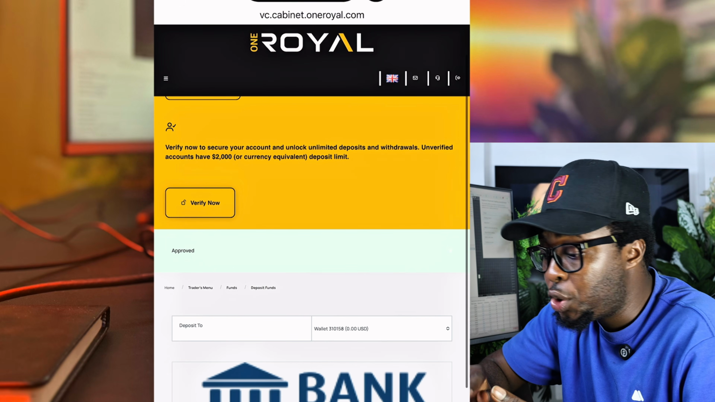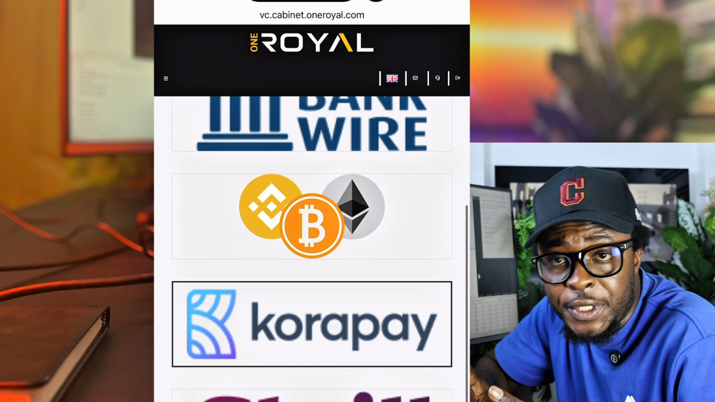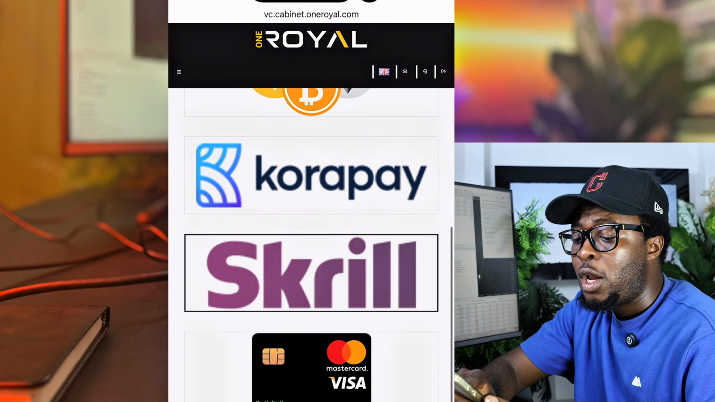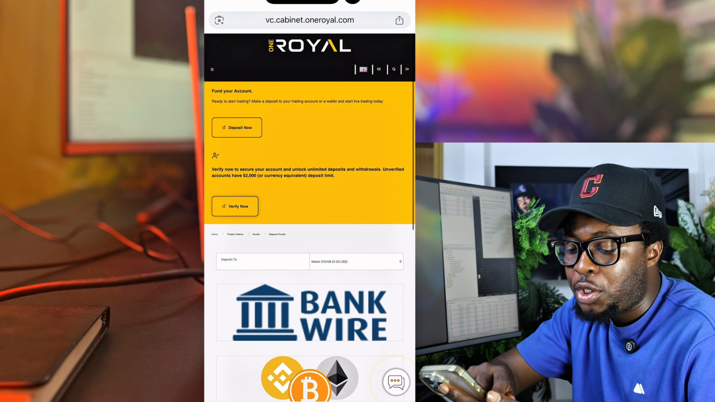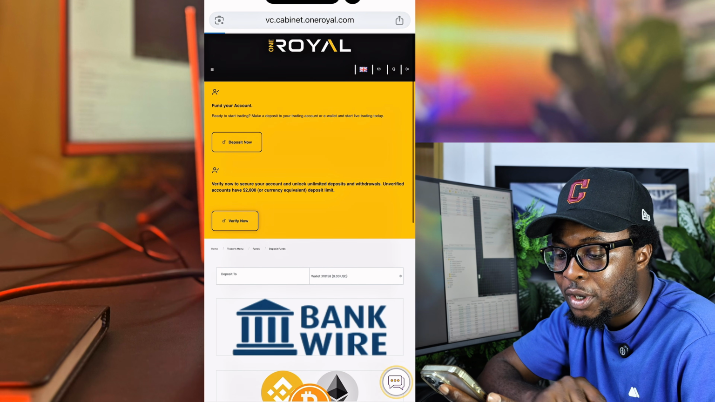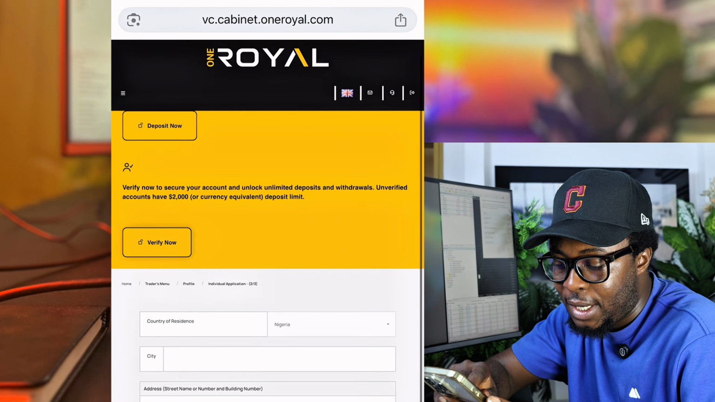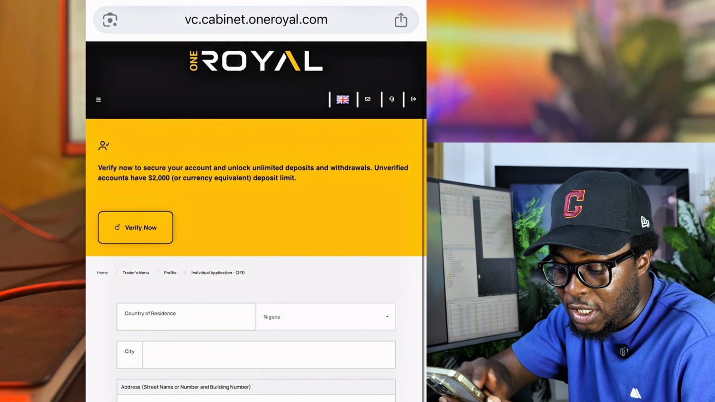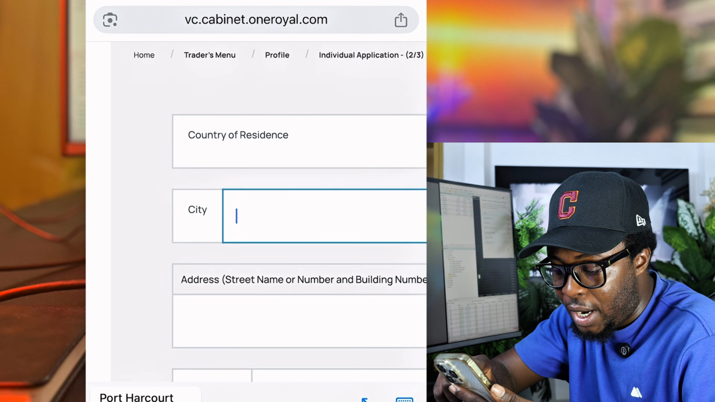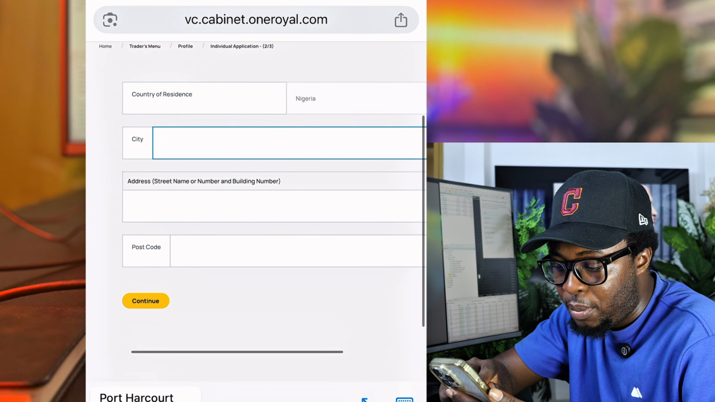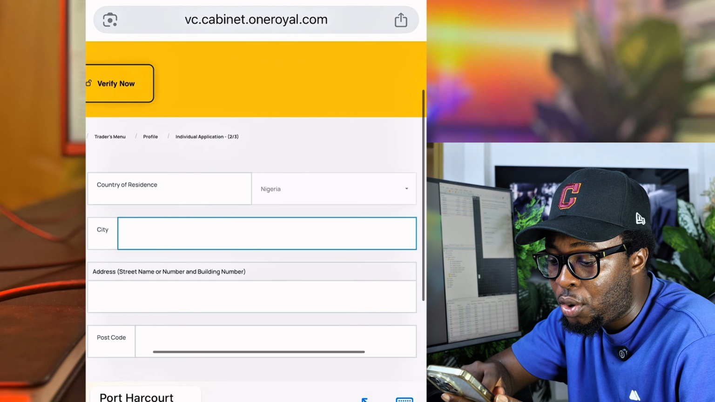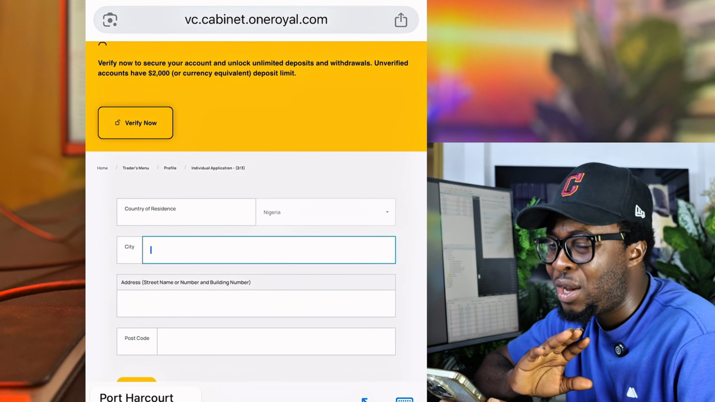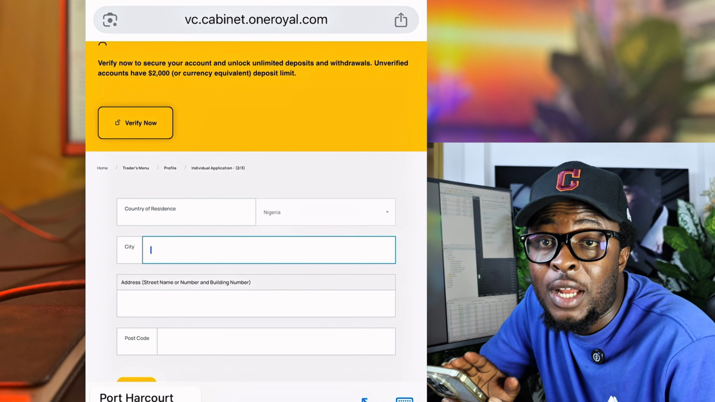So all you need to do, you can maybe decide to deposit, but I strongly recommend that before making a deposit, you try to verify your account. All you need to do is click on verify now and then select based on your country. I think the verification is very simple. You add your city, your street number, postal code, then click on continue. Follow the procedure to verify your account. You can use any of your valid government ID cards. They will get approved immediately. If you don't get approved, reach out to me.